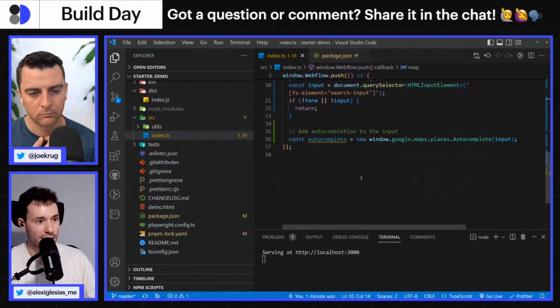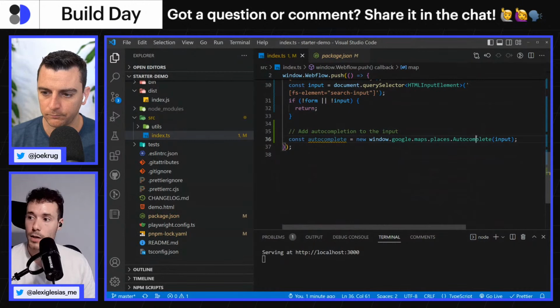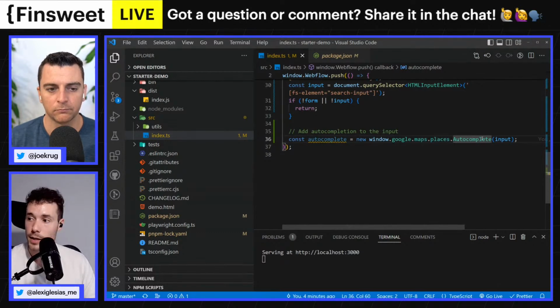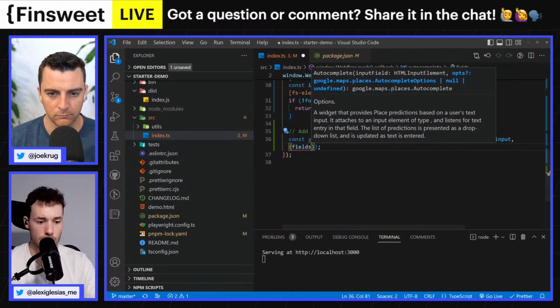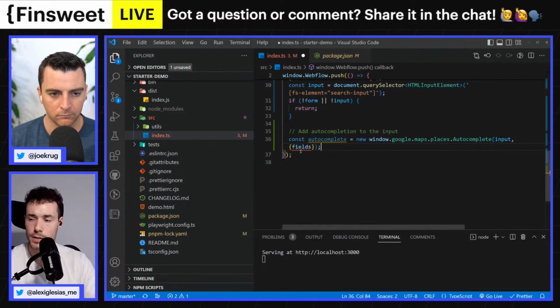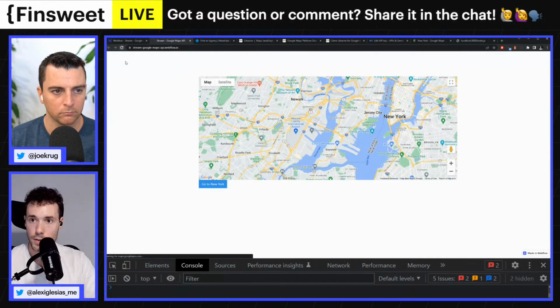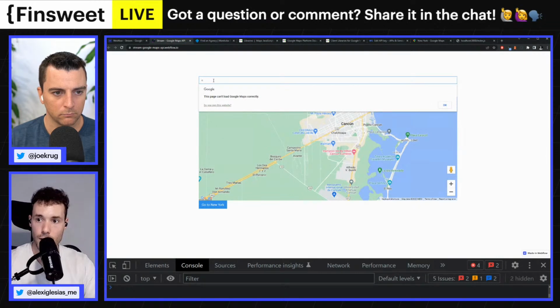Cool. So now that we have the places library loaded on the site, we can now access window.google.maps.places.autocomplete, and we can create this instance. And we can also pass some options. And the options that we want to pass, let's just not pass any options for now. Let's just check what happens. So let's load this. And if I did it correctly, we could. So this page can load Google Maps correctly.